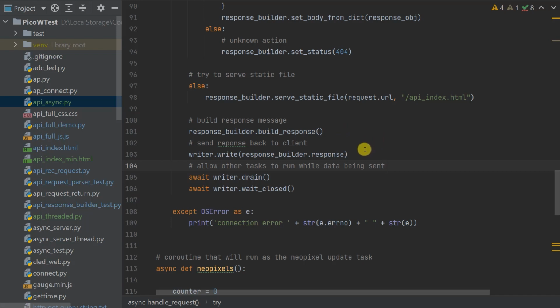So again, we saw in the method definition here that we have a writer object being supplied to us by our asyncio web server, and we're going to use the write method on that to send back the raw response data. My response builder object has a build response method, so that once we've set it all up, that will generate the actual byte string that needs to be sent back to the client, and that's where we then send that back to the client.